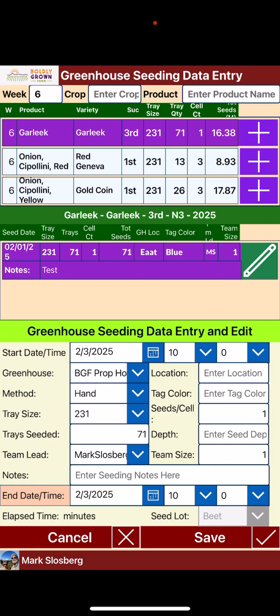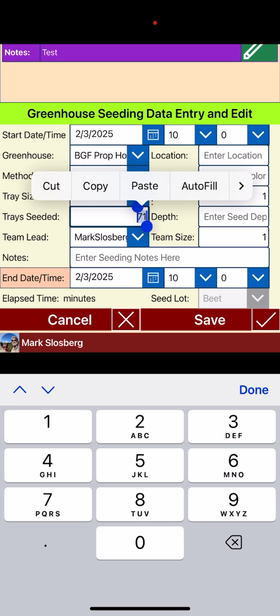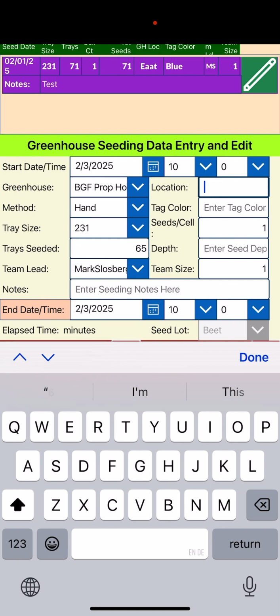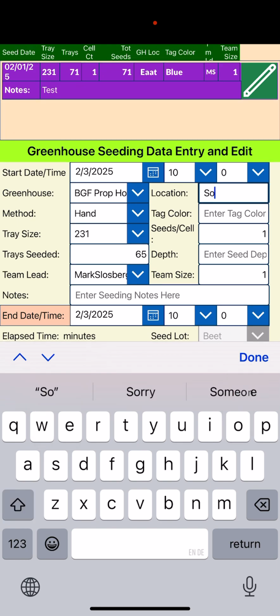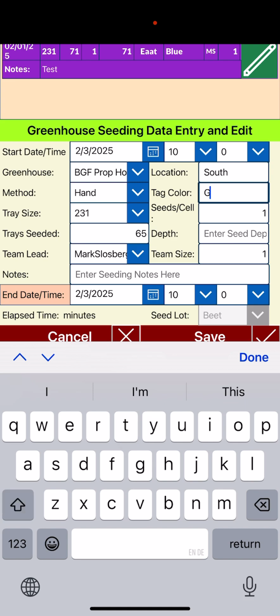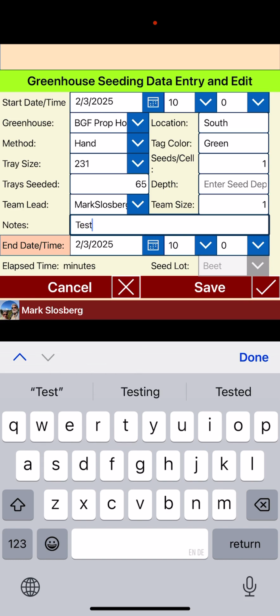Brings up a default data entry, and everything from the production plan is now here. So all you have to do is make any changes. So let's say we're only going to do 65 of these today. And we're going to make this the south. And we're going to make this a green tag. And again, I'm putting in test so that we can get rid of all these.